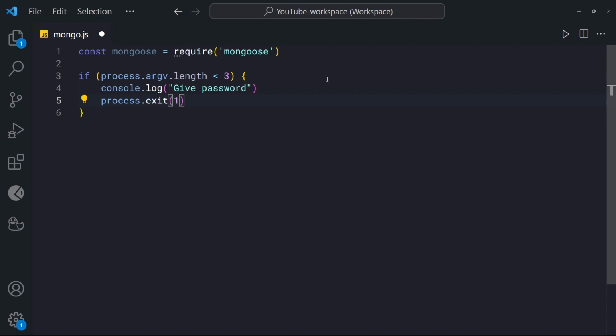So what this does is when we run our code, we're going to have a series of arguments in the command line. The first argument is going to be node. The second argument is going to be the name of our file, which is mongo.js. And the third argument is going to be the password. So if the length of our arguments is less than 3, that means the user has not provided a password. So we're going to tell them to give the password and we're going to end the process. That is what this if condition checks.